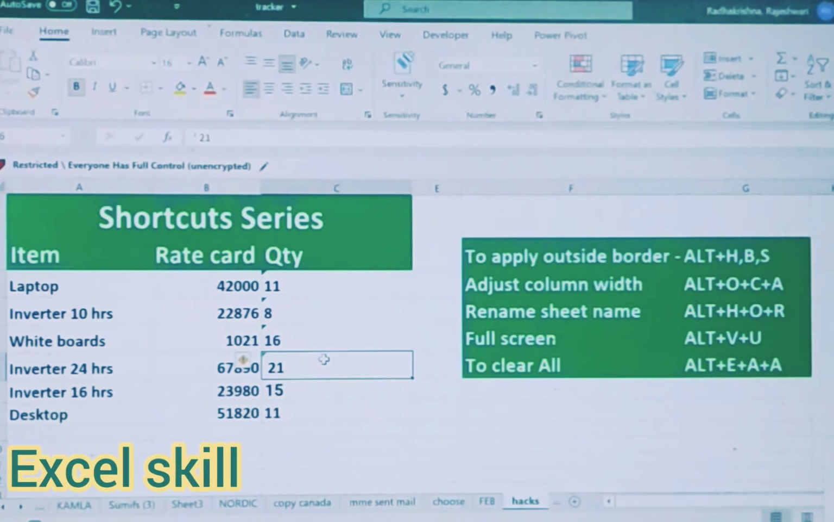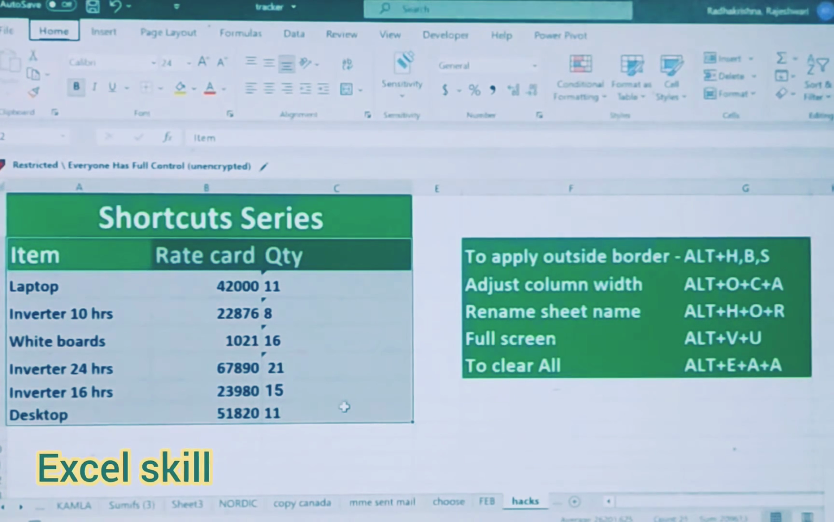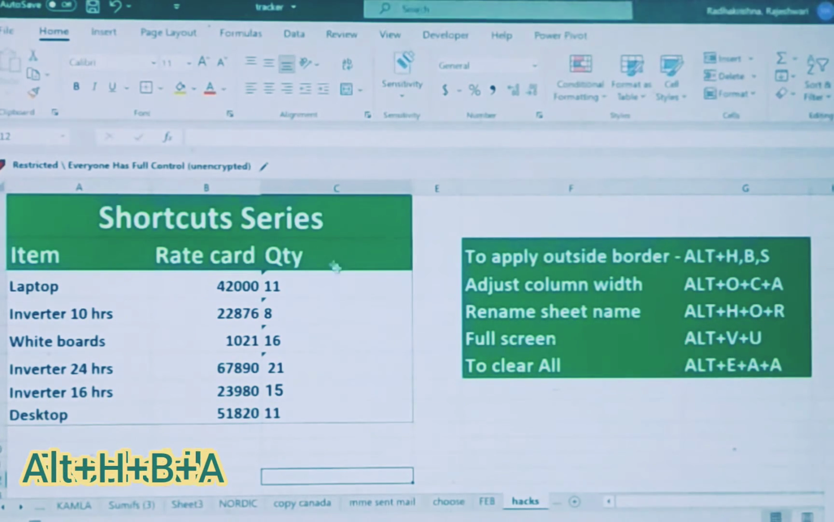Here I have the data set and I want to apply the border. The normal border is Alt-HBA, but I want to apply only the outside border. For the outside border, you have to press Alt-HBS. You can see the outside border has been applied. The same way, you can apply all the borders.